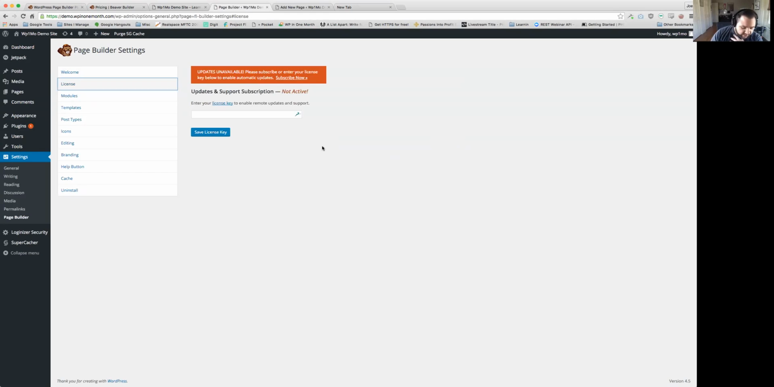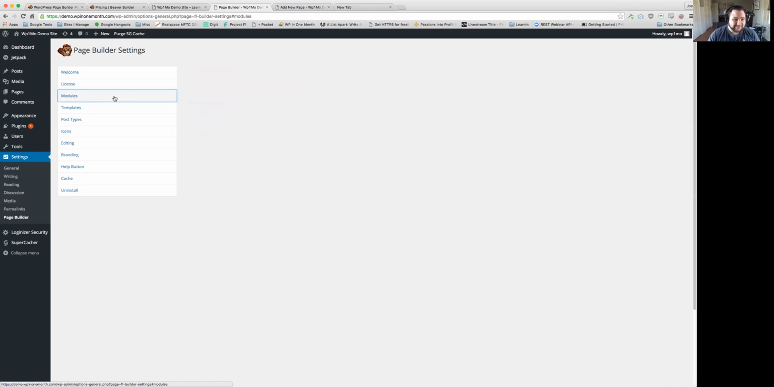The license information you're going to want to put in so that you can confirm your site for support, as well as get updates right from the WordPress dashboard. So I'm not going to put in my license key right now, but I will handle that later. But this is where you would do that.